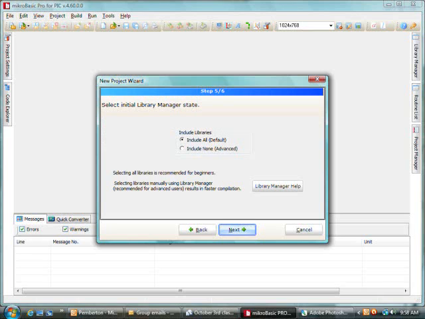Step number 5 of 6 gives you an opportunity to include libraries, which are sort of add-on programs that allow you to run other devices on the outside. It takes up more space on the chip, but right now we don't care about that. You can just leave the default to include all and click the Next button.